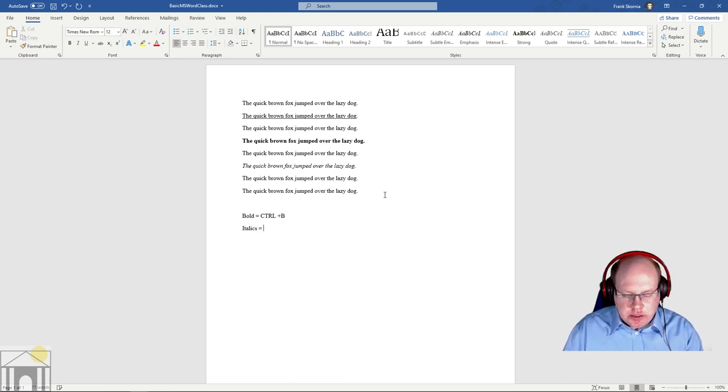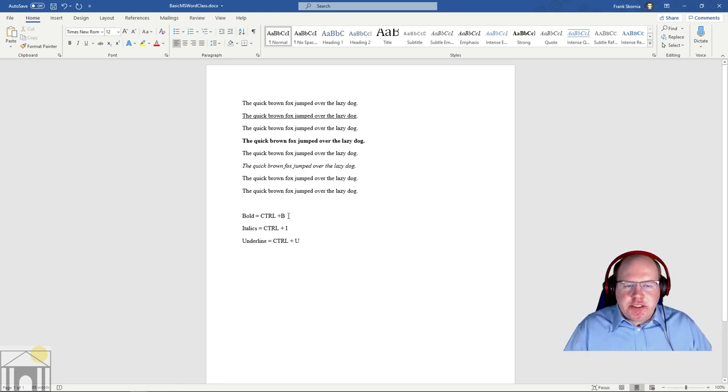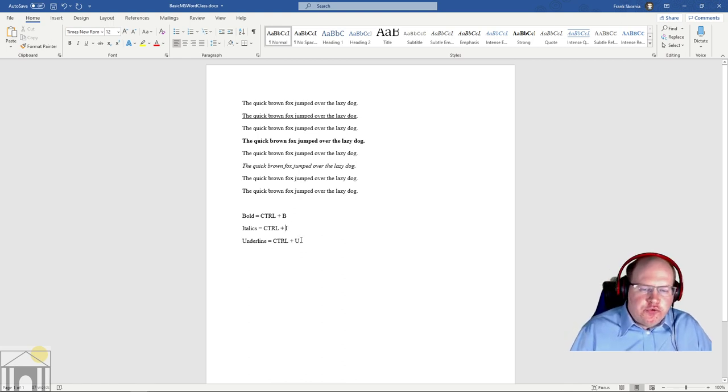Italics is Control I. Helpful if I type Control properly. And underline is Control U. So you can see it's pretty easy to remember. Control B for bold, I for italics, U for underline. So go back to your Microsoft Word and try practicing changing some of the sentences to bold, italics, and underlined.